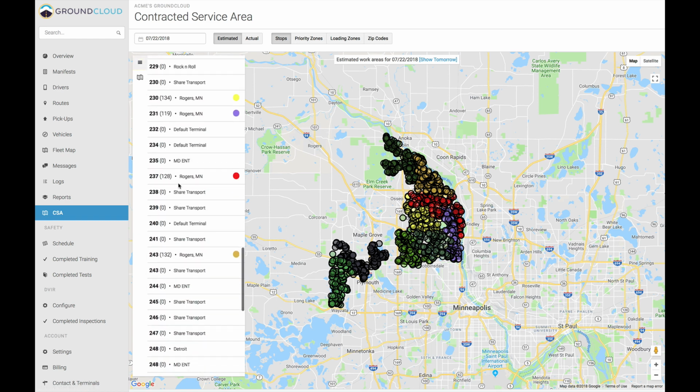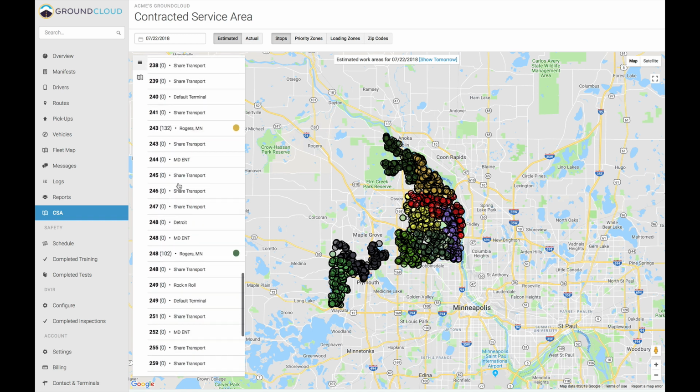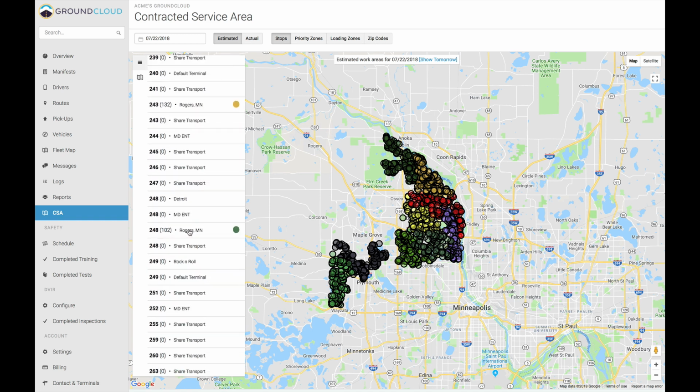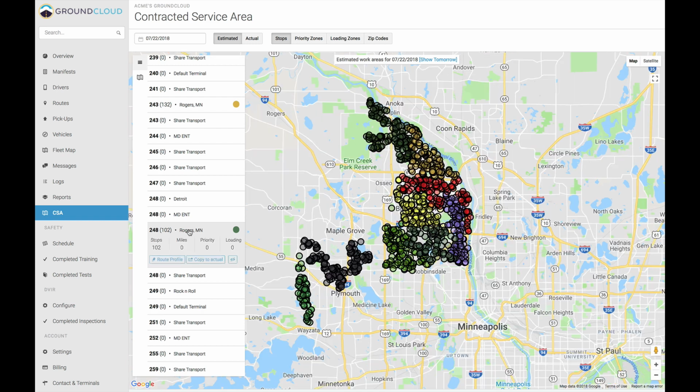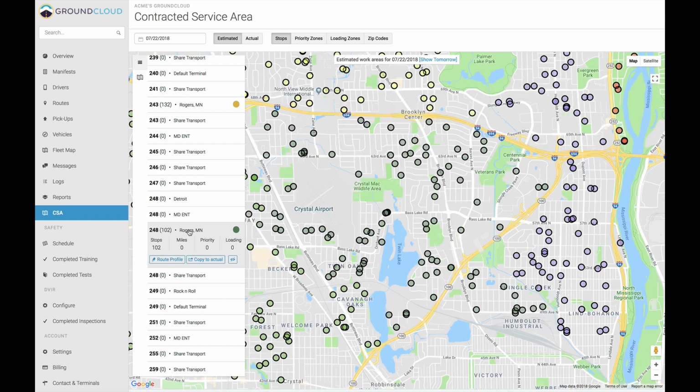And I said we were looking for route 248. So there it is. I'm going to click on that, and as I click on that, it will open it up. It'll actually show me all of these stops here and the color. But here's the thing that we want right there. So look at that, we got 102 stops, but this is the one that we want right here where it says copy to actual. That is the mechanism by which we are going to take the stops from the inbound package report and convert them to a route for today.